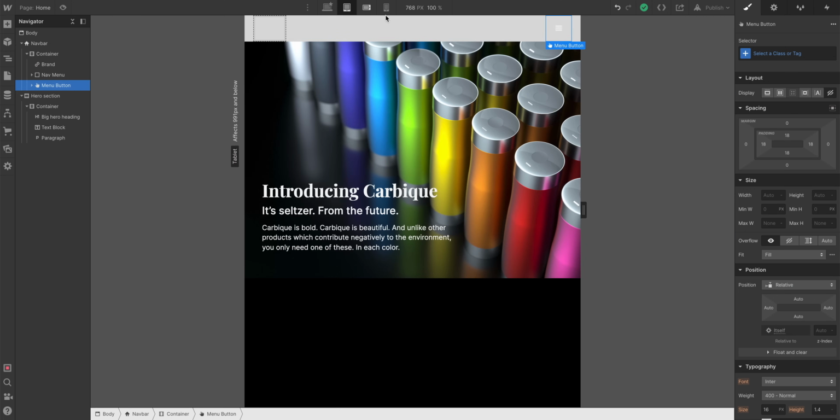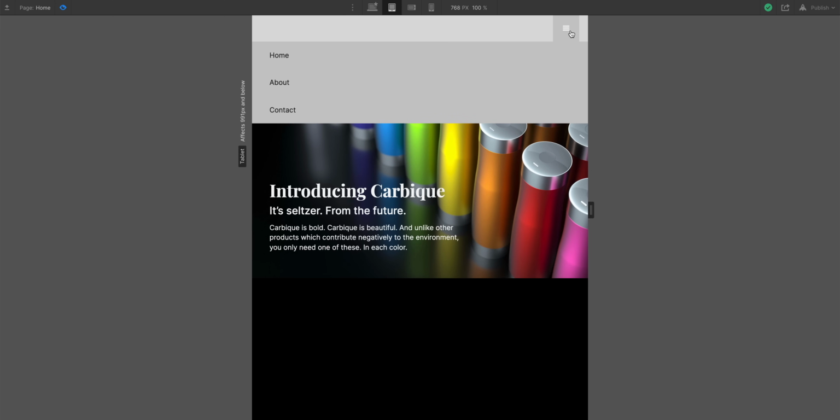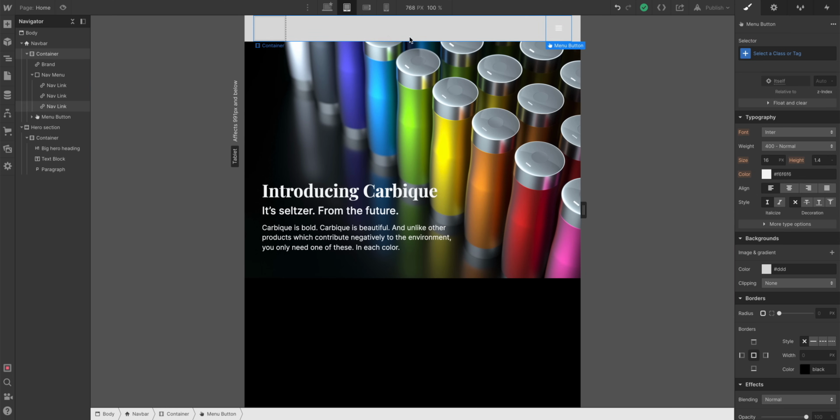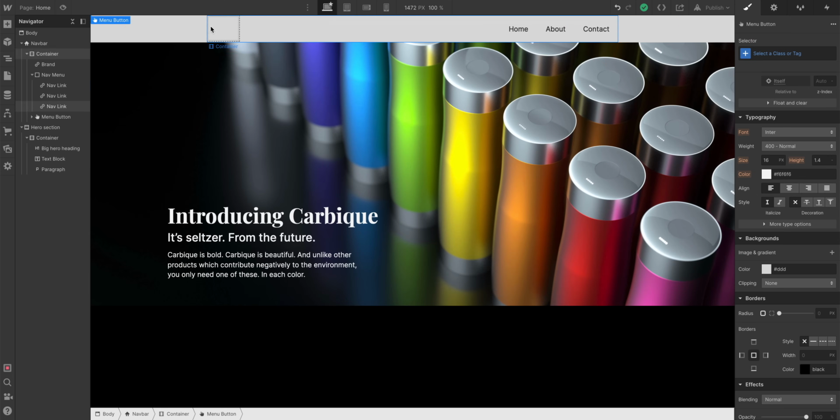Why can't we see it? Well, we're on desktop, and later we can go to tablet and actually see where the menu button is. And that will, of course, trigger a menu on click. So we'll configure all this. We'll customize all of it. Let's go back to the base breakpoint. So to get started, let's select our navbar. And let's take a look at the container.